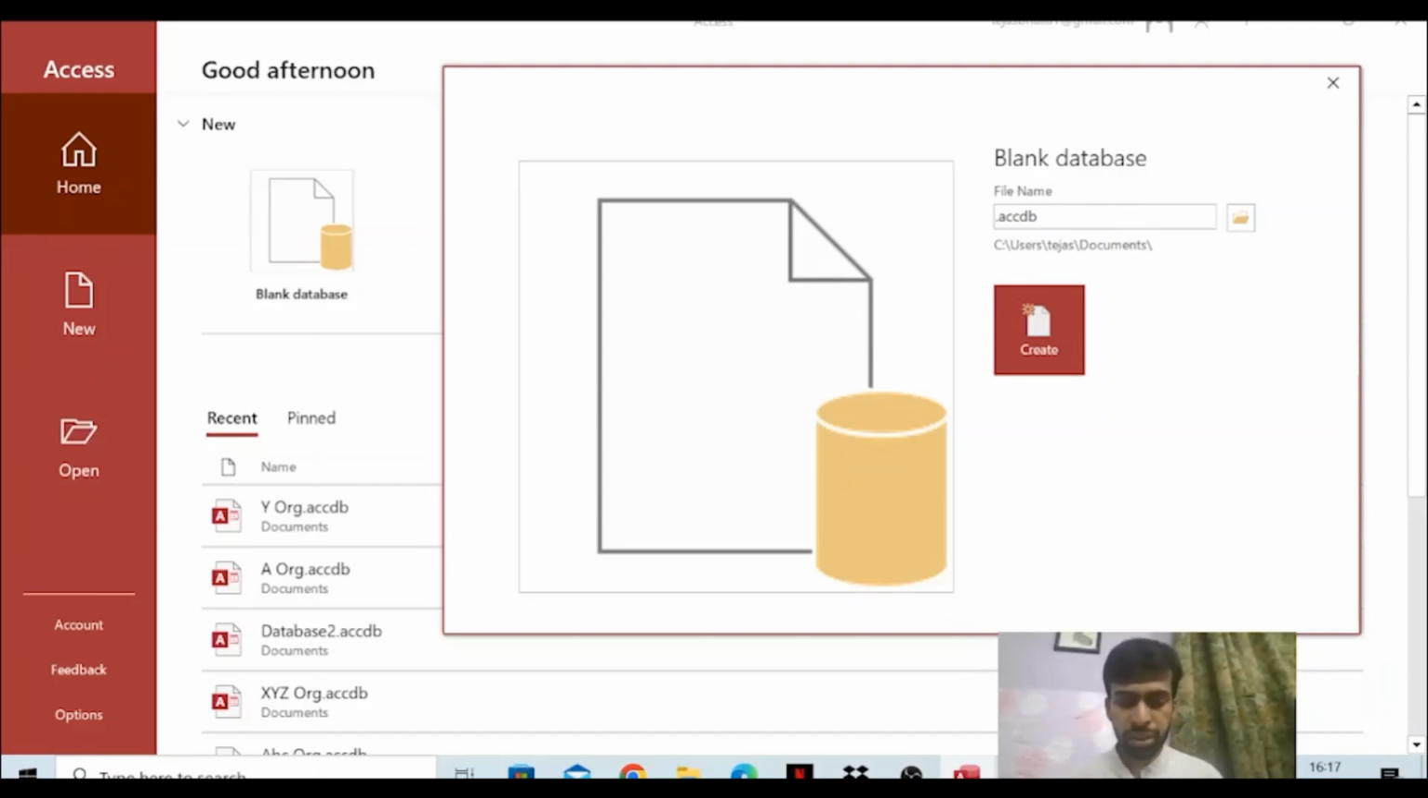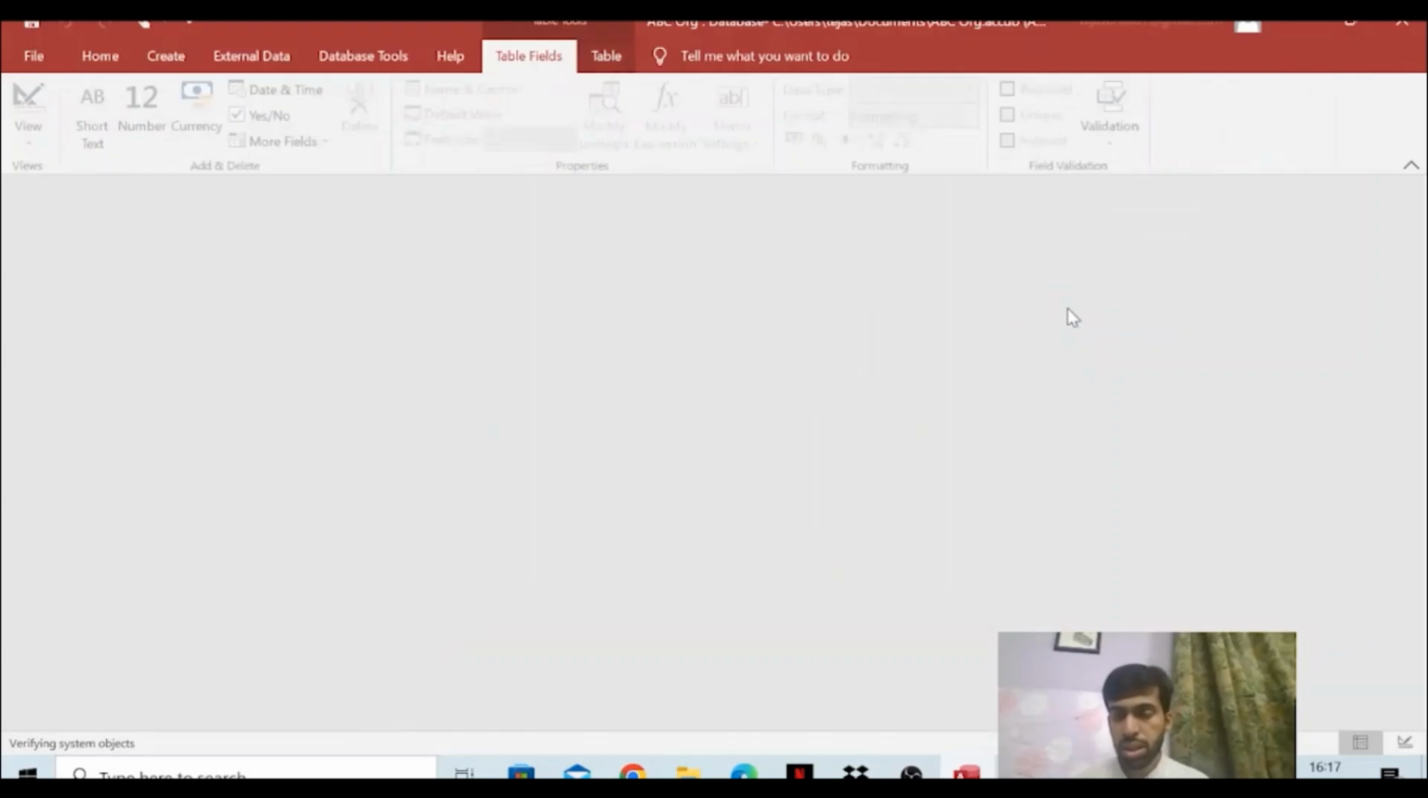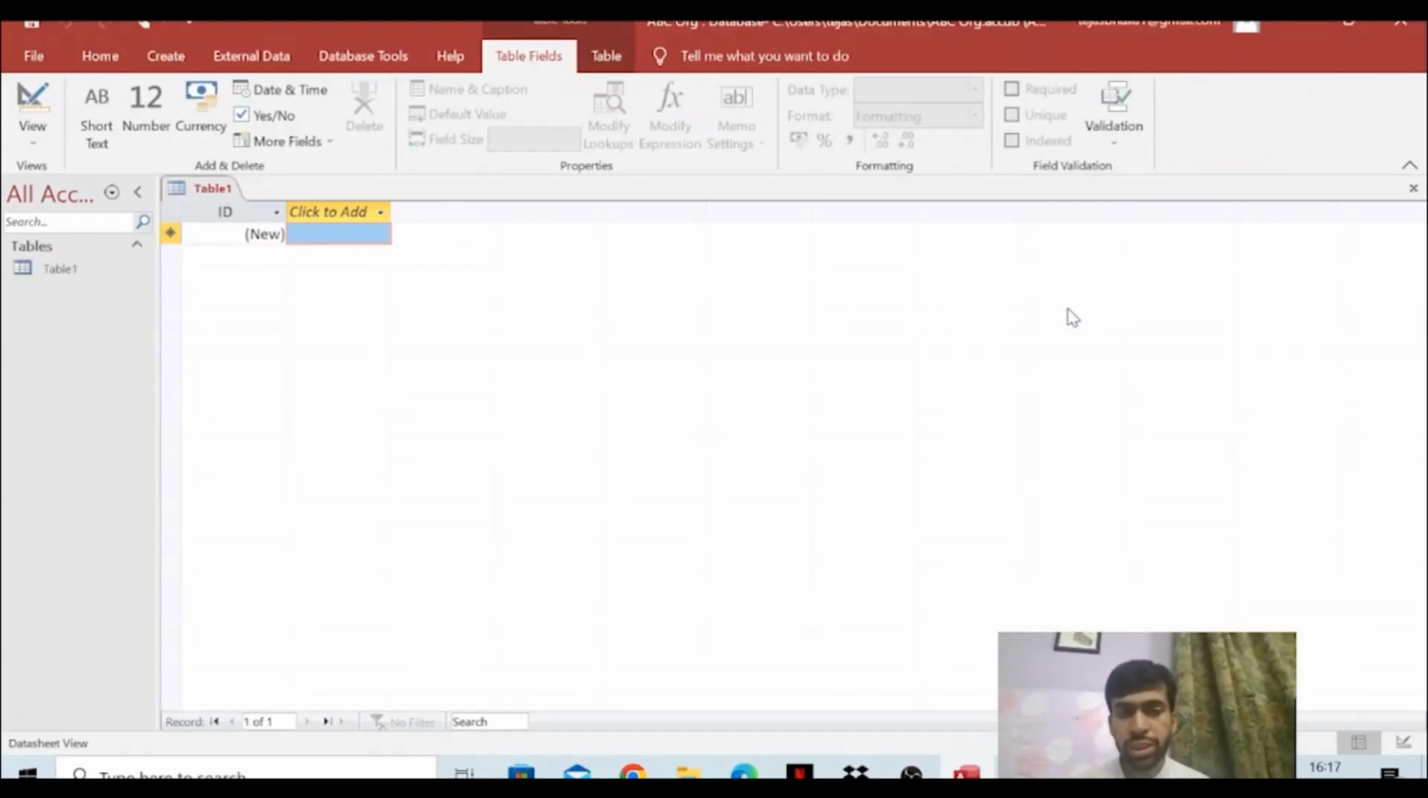So let's say I'm making some kind of database for an organization. I'm naming it ABC.org. Press create. So now Microsoft Access creates the blank database. A blank database only consists of a single table. And this table by default has one ID column, which is like the serial number. When I add any information in the other columns, it would add 1, 2, 3, 4 like serial numbers. I can delete it later too if it is not required.